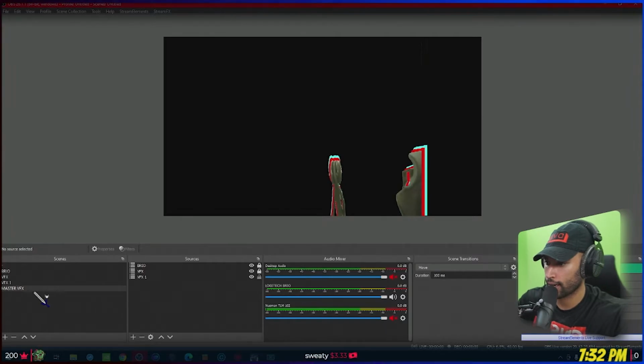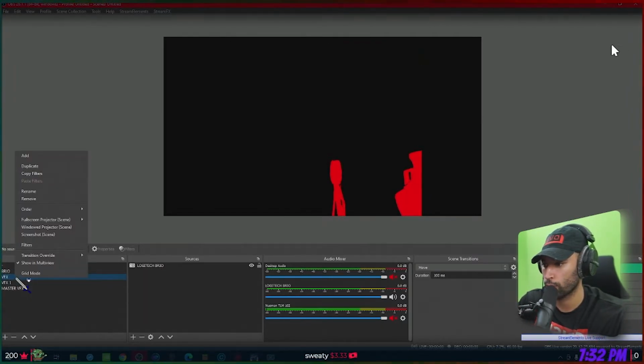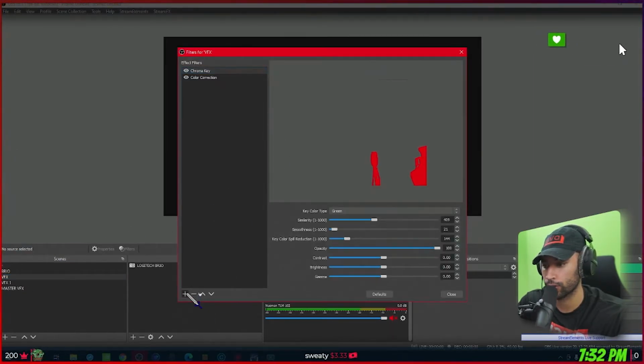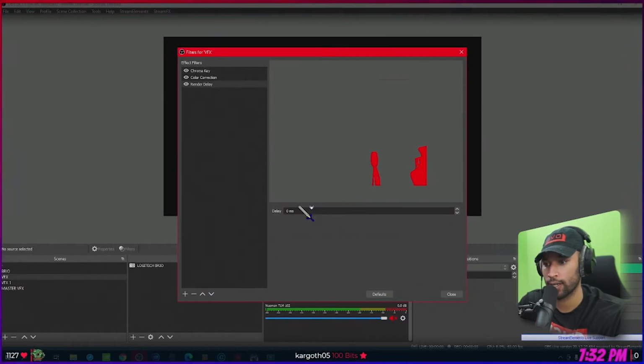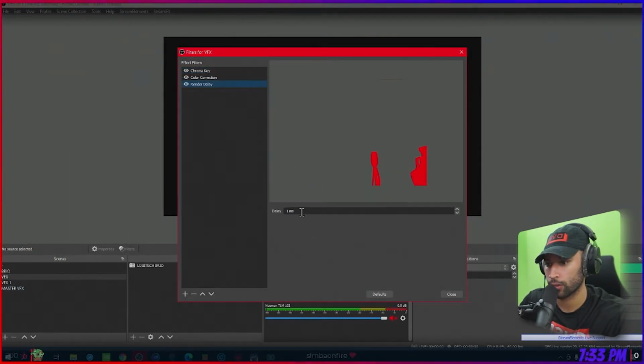We can just go back to any VFX. We'll just do it for both of them. So if you right click on the VFX scene, go to filters, we're going to add another filter. And for here, we're going to add a render delay. I'm going to use 100. Oops. Back to filter, render delay. I'm going to use 100.